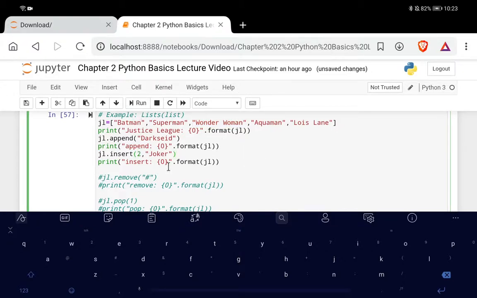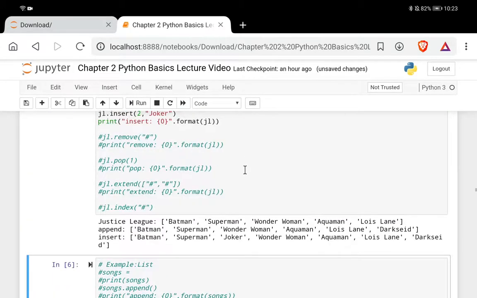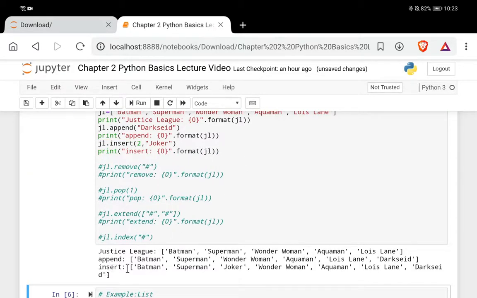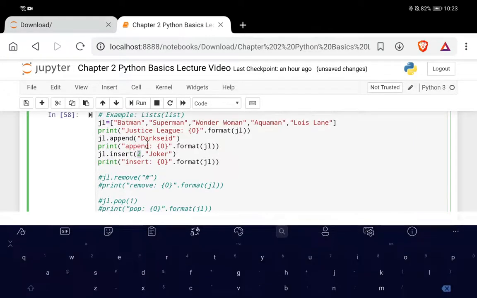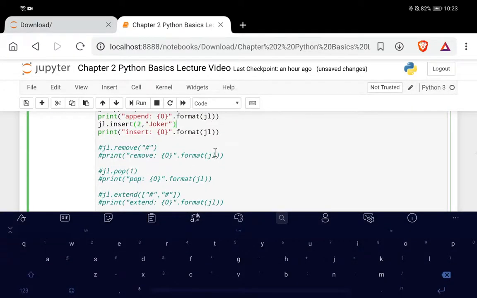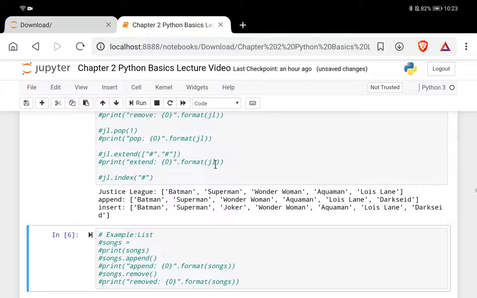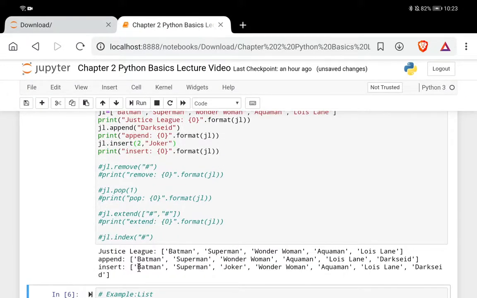So to prove this, when I insert Joker at index number 2, you can see that first we have Batman, Superman, then Joker, right? Like I said, it's going to be at the third position. Why? Because it's index 2.